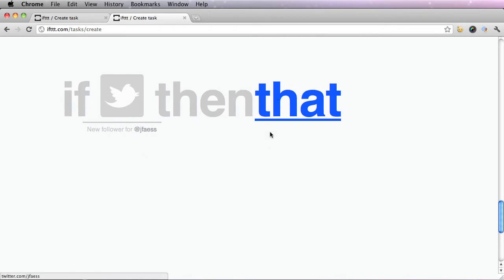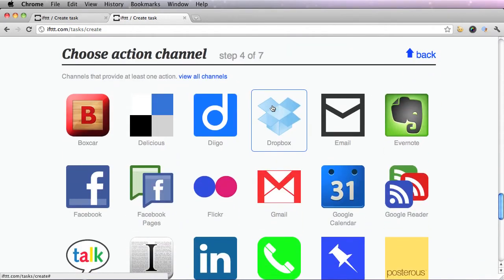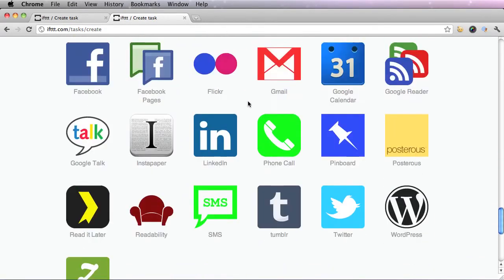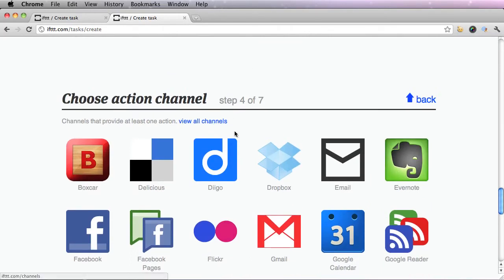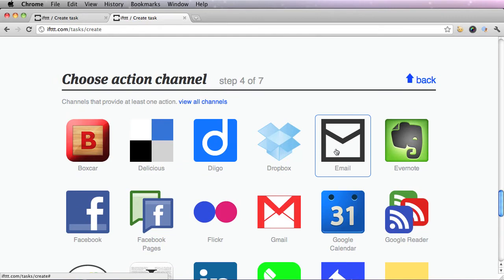Now we are going to choose the that part. Click the blue word "that" and you'll see the action channels pop up. Once again, if you cannot find your channel, click on the blue View All Channels link. I'm going to go ahead and pick my email, so that when I get a new follower, I get an email telling me about it.